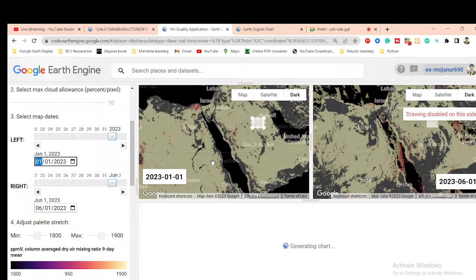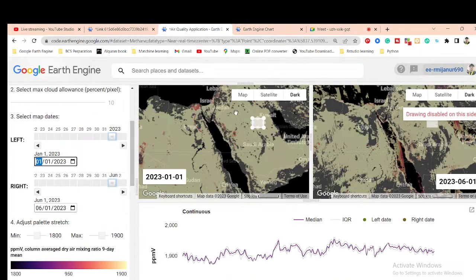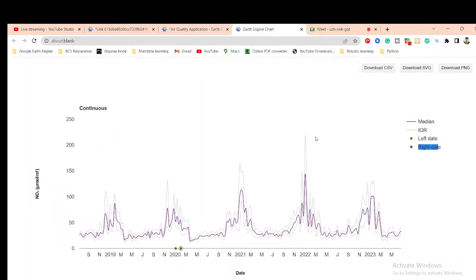When I make this time series chart, it represents this time and also this time. It shows two times, so that is why you can see a left date and a right date. Two types of data we can get this time. So this is the left and this is the right. Two types of time series data we can easily get from here, left and right.